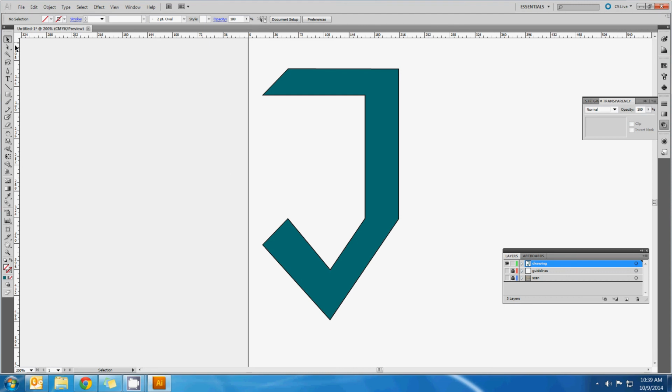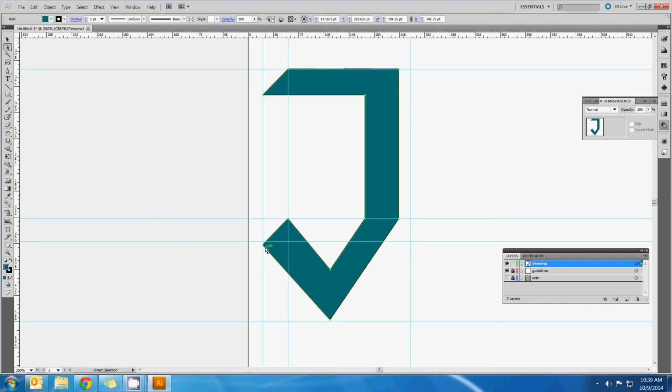So let me just take this point, and I do want to make sure I'm using my guideline here because I want it to be straight across from this one. So let me just pull it up and select this one, push it that way, and if I need to move these two around, I can.